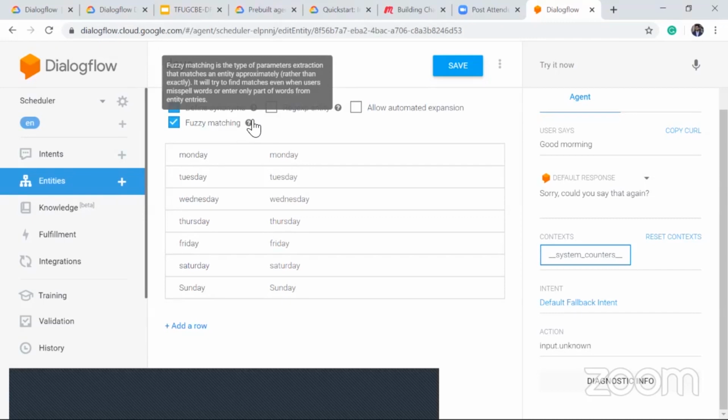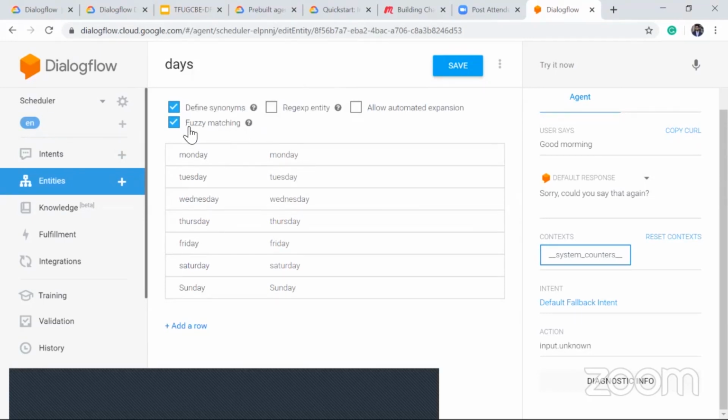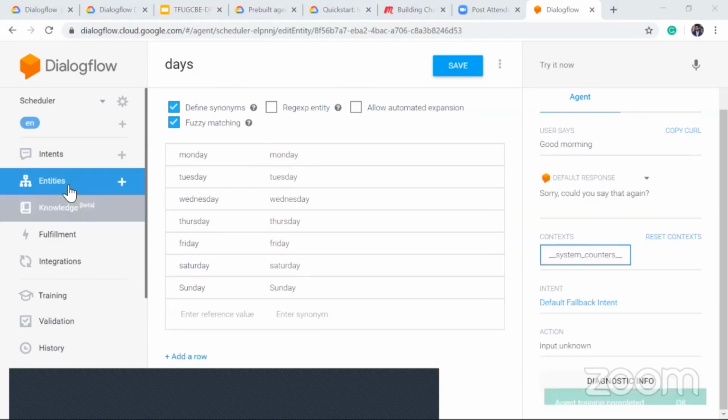It matches approximately rather than exactly. Like if you make some spelling mistakes, this fuzzy algorithm will still work. So now we have created the days entity, and I'm just going to save it. And now days is fine.